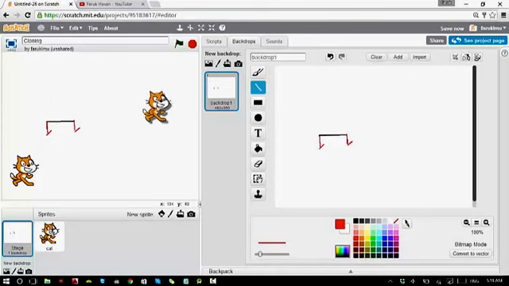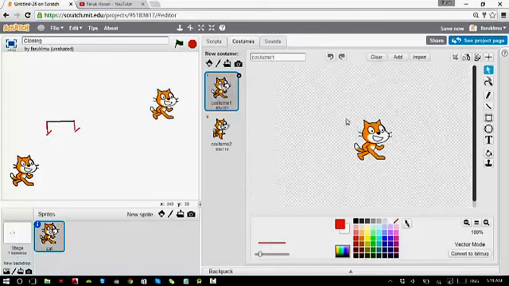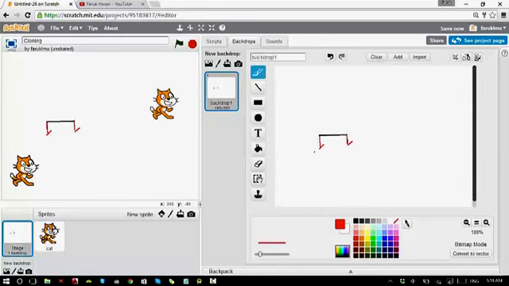Okay, so let's make it simpler. So let's place the cat here, and I am going to draw the line here. I'm going to put this on top, and again I want to change the color. This is the starting point and this is the end point for this cat, right? So what is the starting point? Let's change it to brush. Remember, you can change the width.